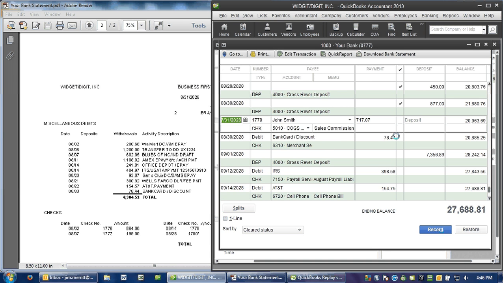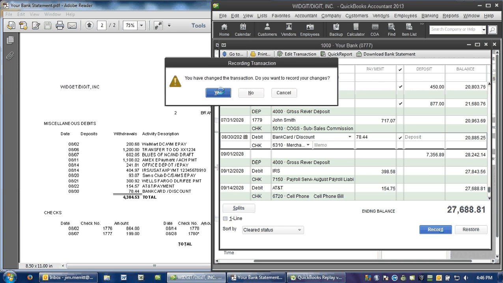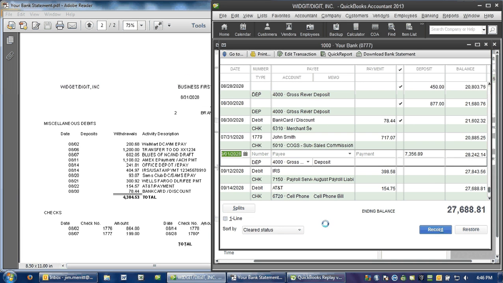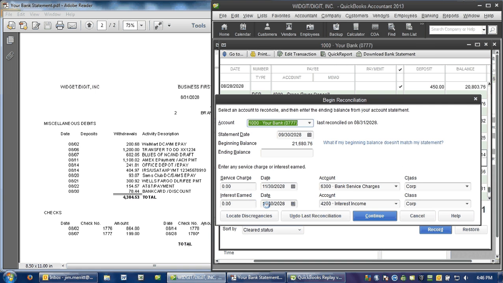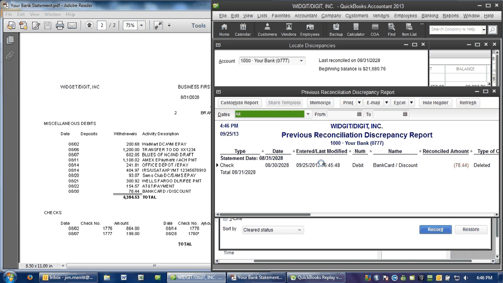Okay, now I've got the transaction back in there, and you might be thinking, well, I'll just put a check mark in it and everything will be hunky-dory. That's not the way it works, guys. It will not work like that. If I go to Reconcile, if I look at my discrepancy report, it's still on there. How do we fix it?